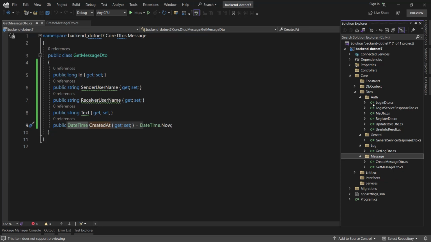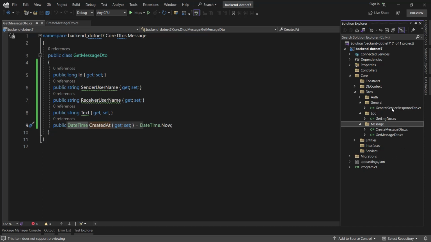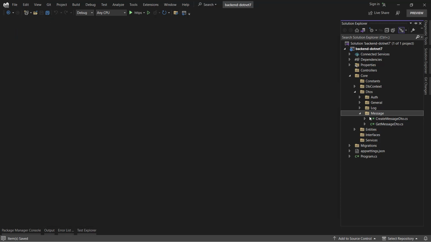Let's check DTO. So we created a LoginDTO, a LoginServiceResponseDTO, MeDTO, RegisterDTO, UpdateRoleDTO, UserInfoResult. For the generals, we created GeneralServiceResponseDTO. For the logs, we created GetLogDTO. For the message, we created CreateMessageDTO and GetMessageDTO. That's it. So let's close all of them. Now we created our DTOs and that's it. After that, we can work on our interfaces and our services.